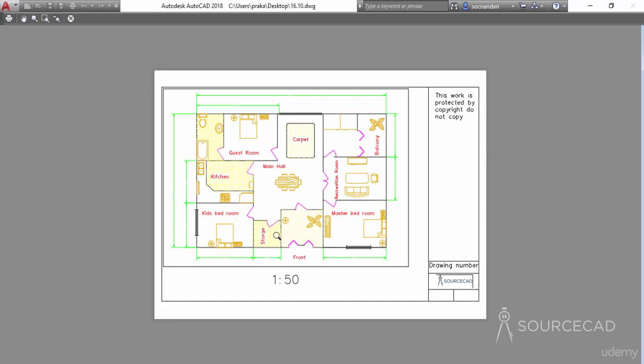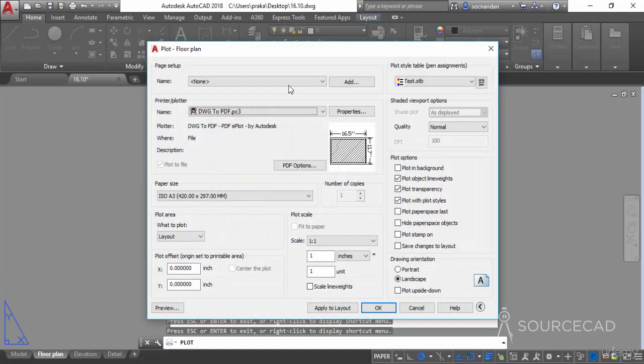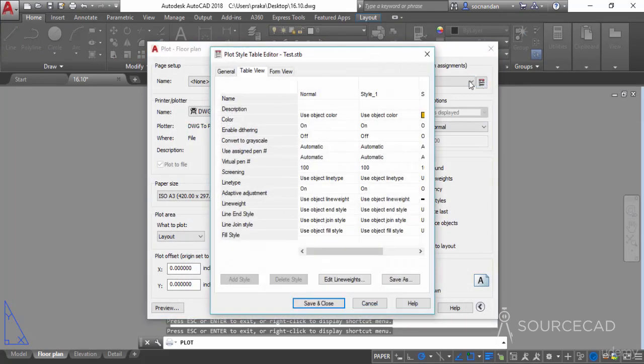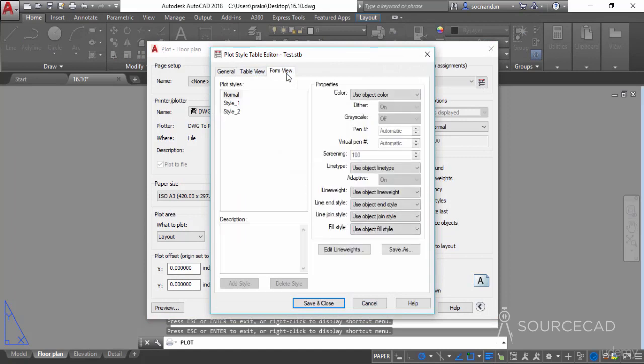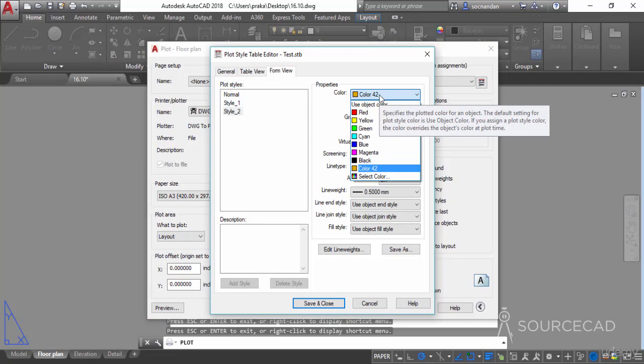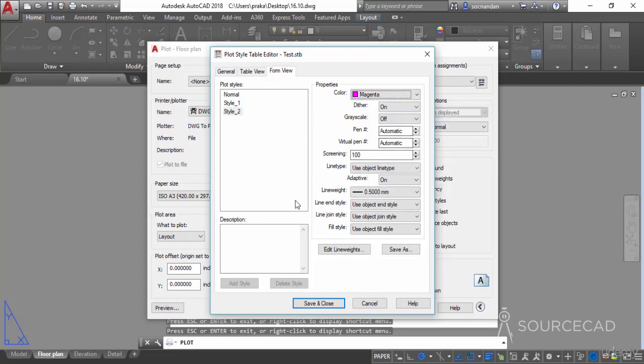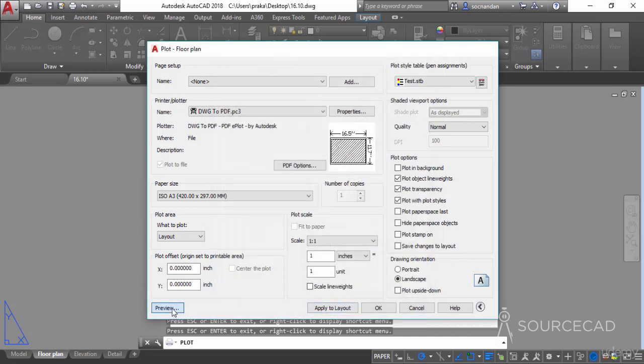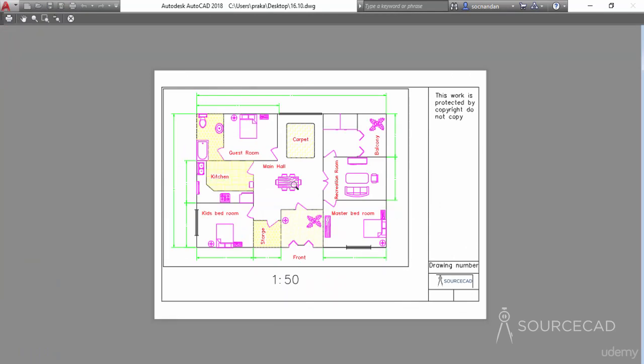But if you want to modify the properties of this plot style, you can do that. So I'll simply click on close. Now I'll select the test.stb and I'll click on this box right beside that, and it will open the editor of this STB file. Now we have the normal style, the style 1 and the style 2. In the style 2, we have assigned this color. So let's change this color, and I'll change it to magenta. Now I'll keep the rest of these settings as they were. I'll not change them, and I'll simply click on save and close. Now let's click on preview, and there we have it. The color is now changed.